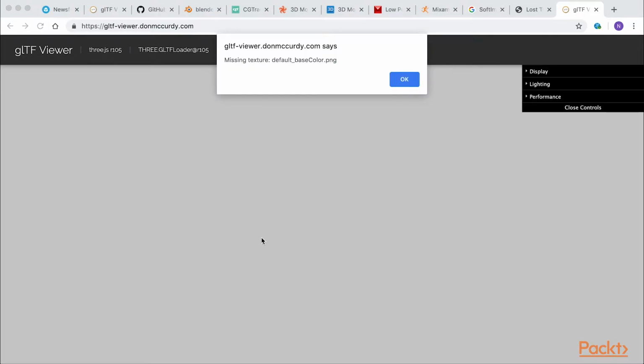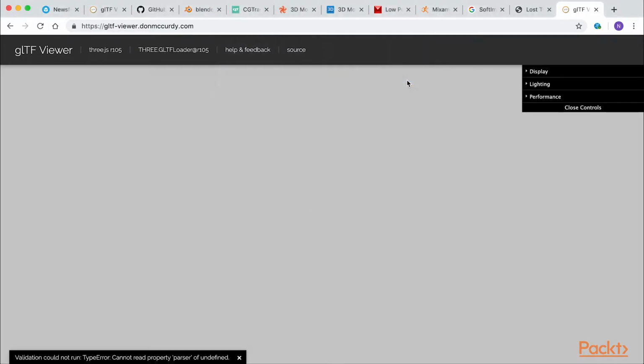10.5 megabytes seems large. It's not very web friendly. And when we drop this into the viewer we get errors. Welcome to the world of 3D formats. Getting assets to work is always a challenge. Let's see if we can load it into Blender.